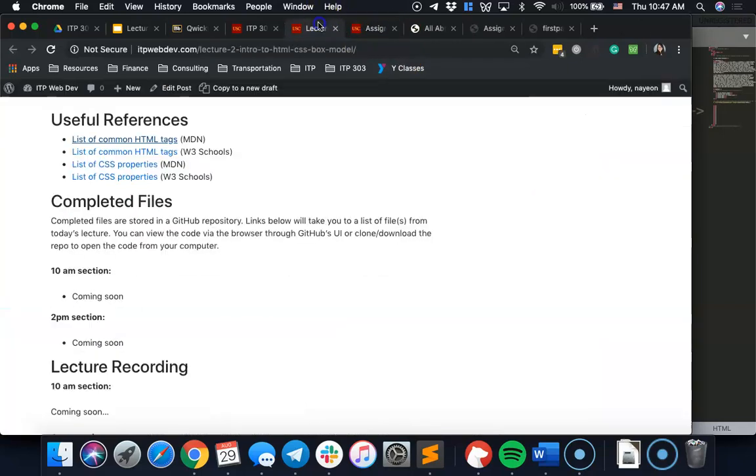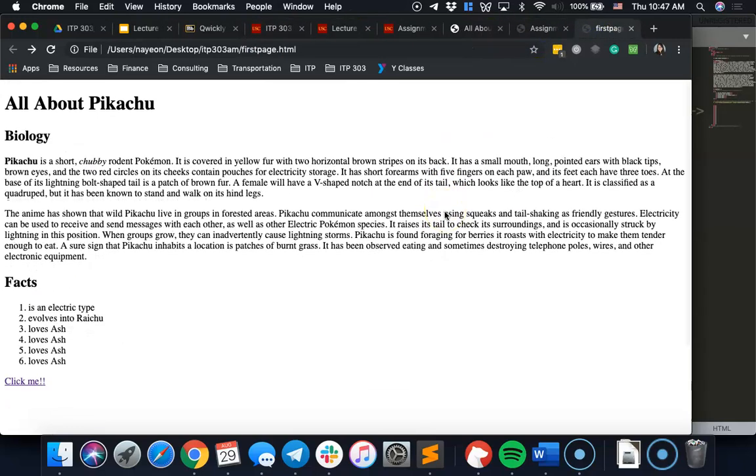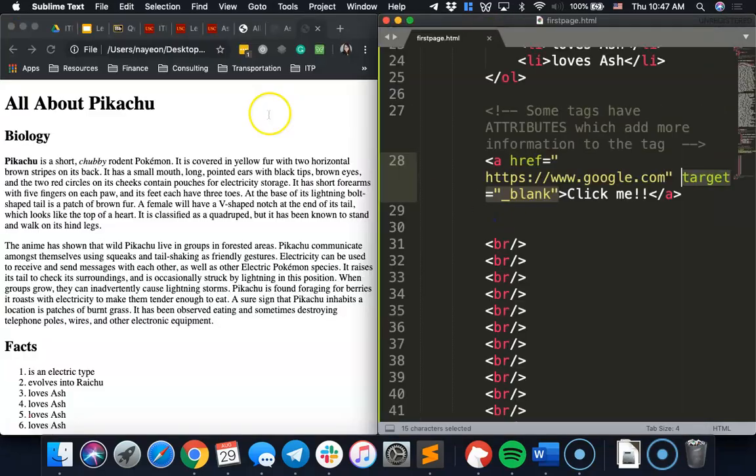Yes, sir. So in this case, yep, href is a specific attribute to the tag A. Yes. I don't think it exists anywhere else, I could be wrong, but I think it's mostly used for the anchor tag. Yeah, it's specifically used for A. Yep. Good question.